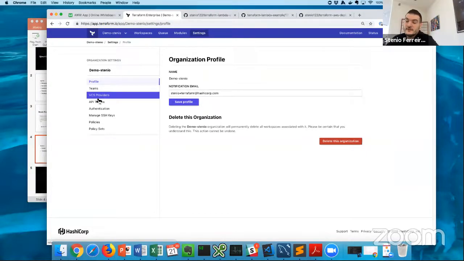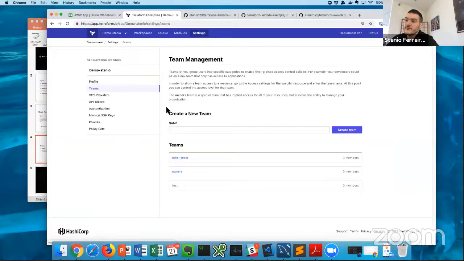So for example, if you have already a team of admins in your Active Directory already set up, you can map those to whatever would be the equivalent of admins in Terraform Enterprise. So Sentinel is mostly to constrain what resources are deployed.